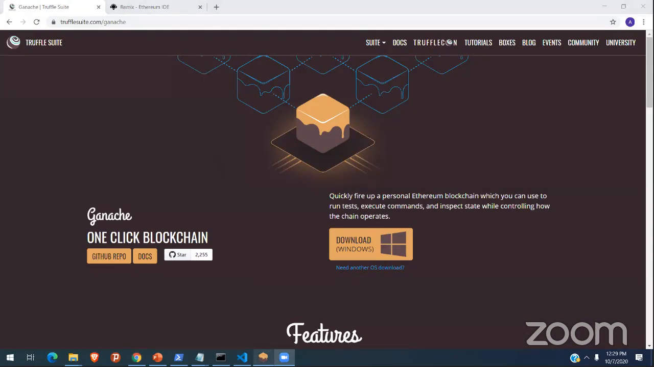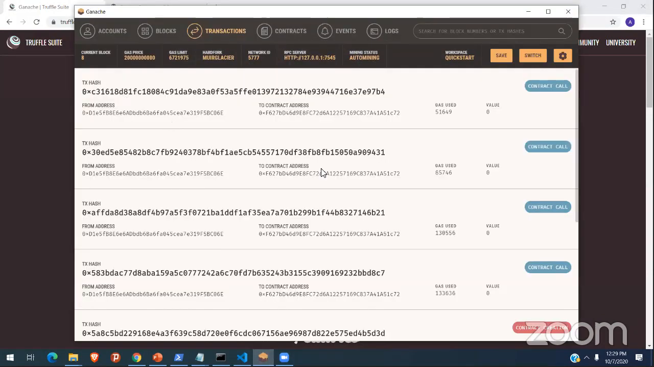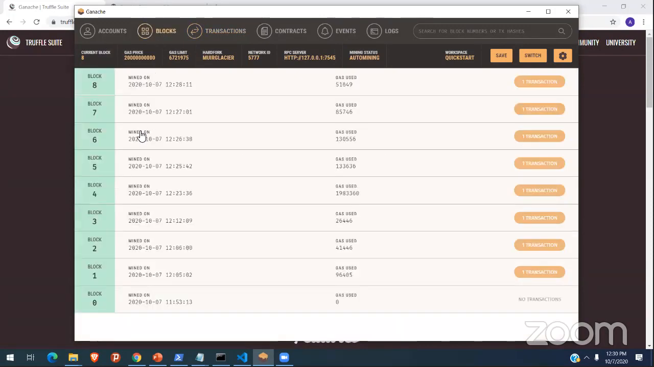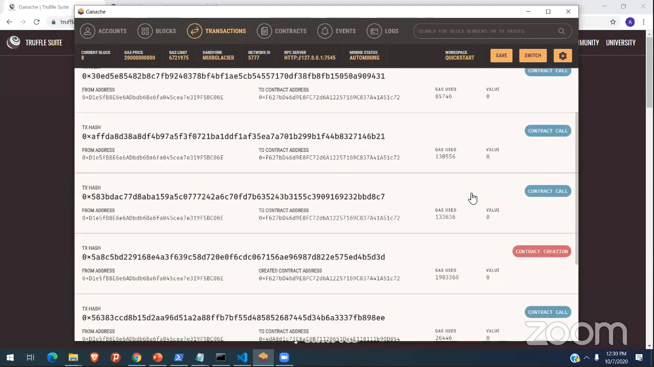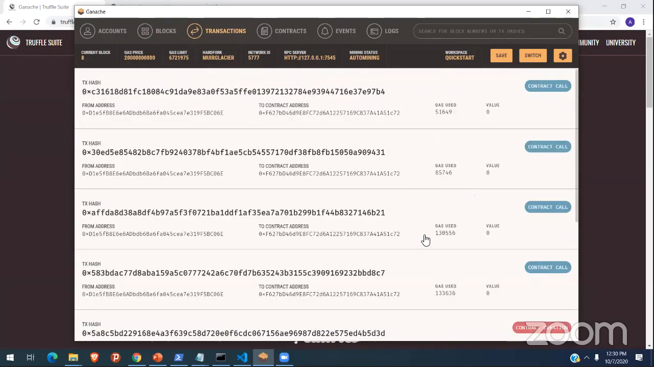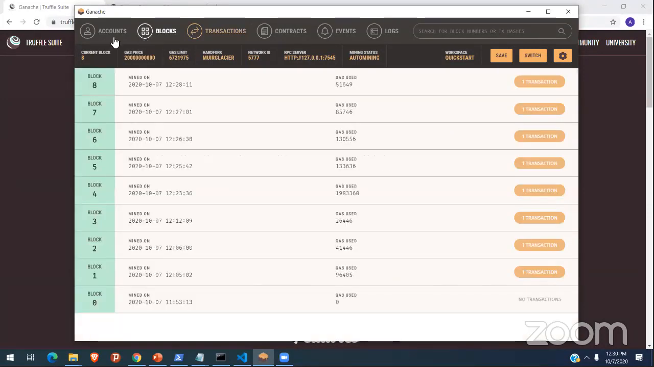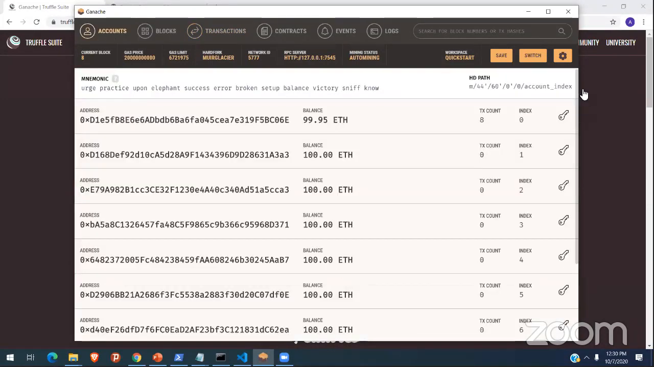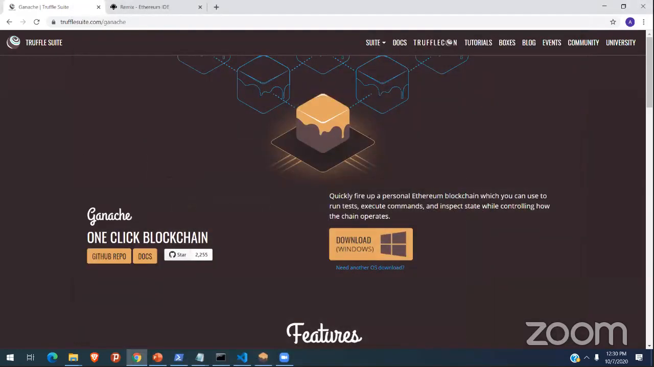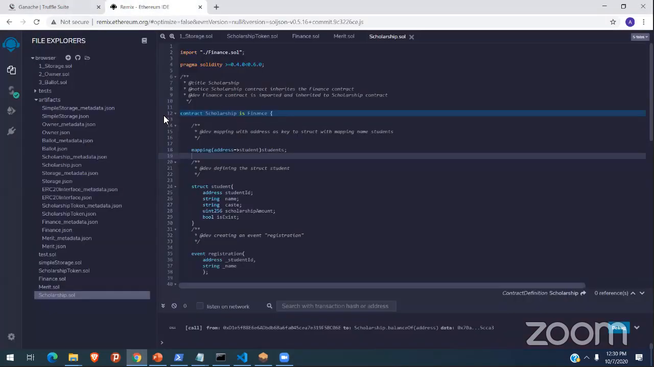We can just go to Ganache again. We have so many transactions done. We can see that 8 blocks are created, with transactions here, contract calls. These are the transactions of registering student, registering marks, income, and finally transferring the token to that student. Similarly, we can interact with these contracts.